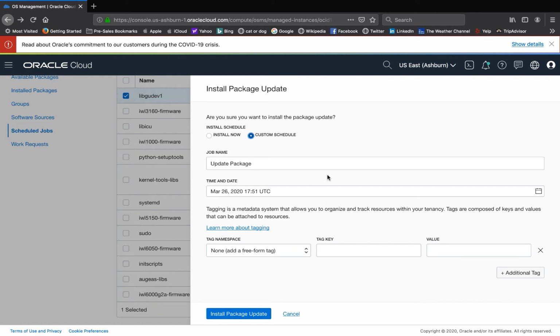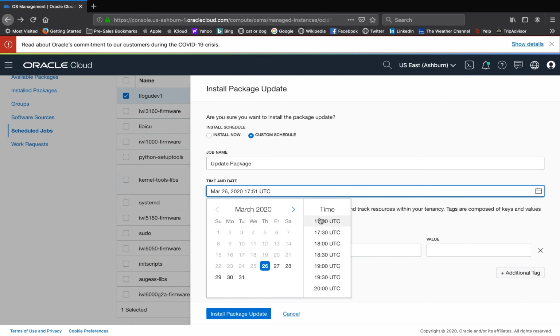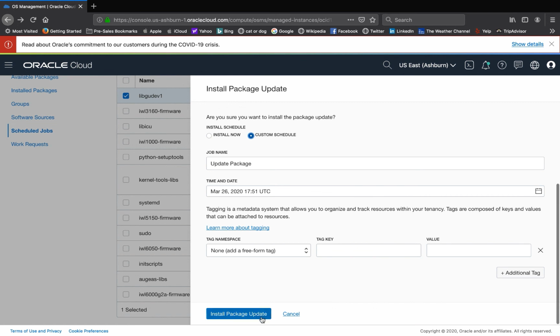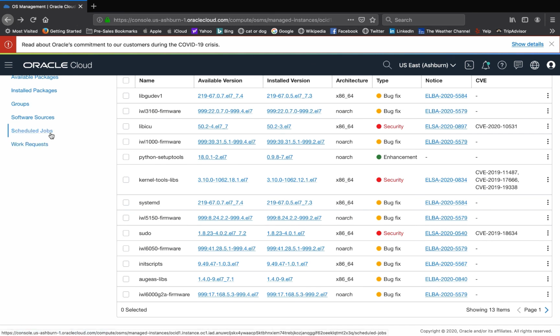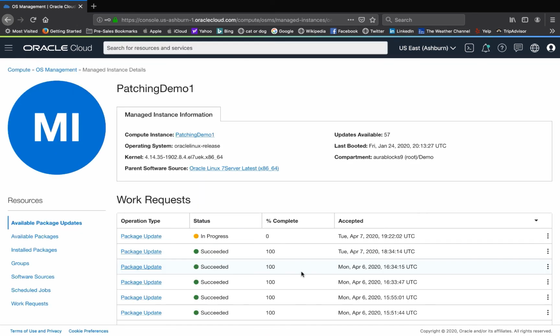Under time and date, you can select when you want this update to happen. There are different times that you can select, or you can make it happen on a different day. You can go ahead and click Install Package Update, and the job will be scheduled, and you will be able to see that in your scheduled jobs. When the install begins, it will show you a yellow dot on the left and say In Progress. When the install is completed, you should see a green dot followed by Succeeded, and the status bar should show 100, which represents 100% completed.